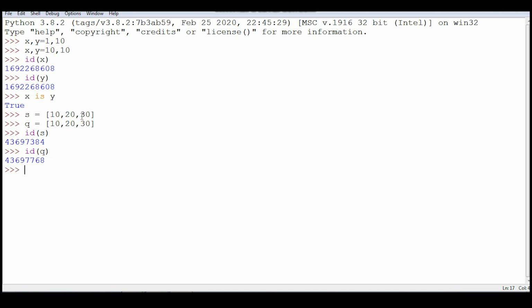So if I write s is q, it gives result false. And same way you can use is not. Now it gives true because s and q are representing different objects. Let's continue with the next operator.